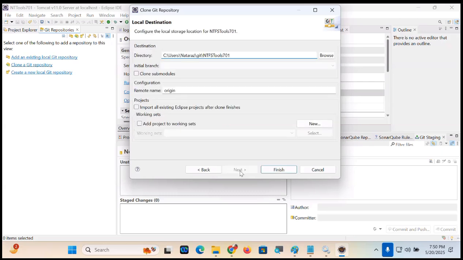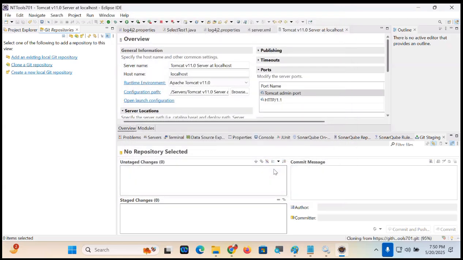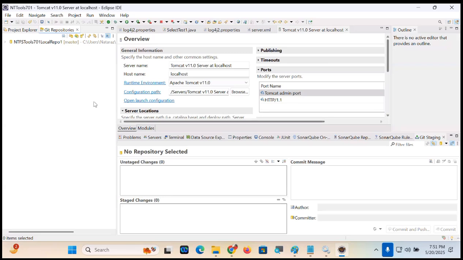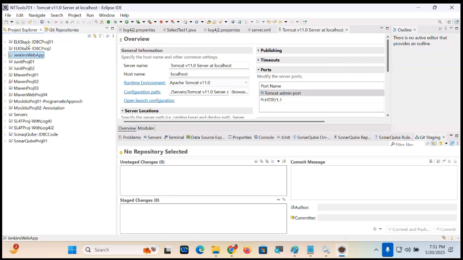Say next. Okay, what is the name of the local repository? Local repo one, some folder name. In which location should the local repository come? Are you getting my point, guys? Come on, everyone. Say finish. Yes, the local repository is created through the cloning process. That means Git is configured.